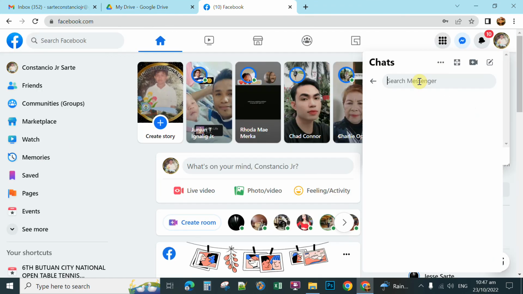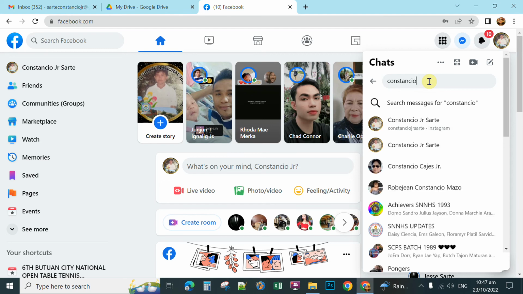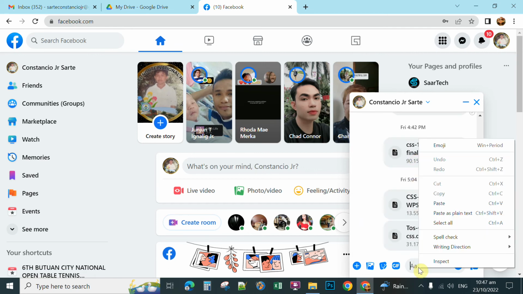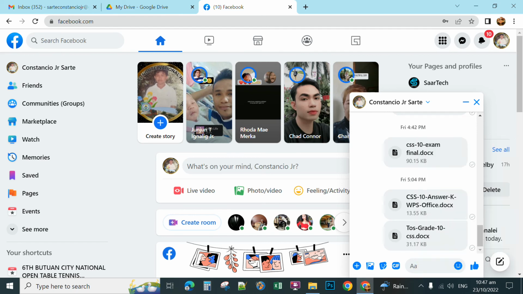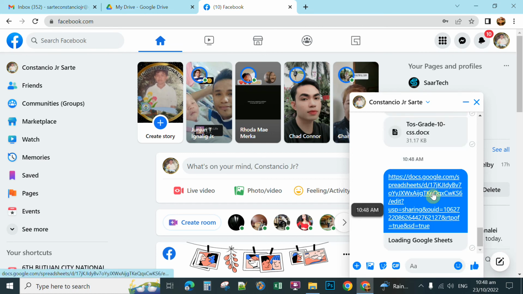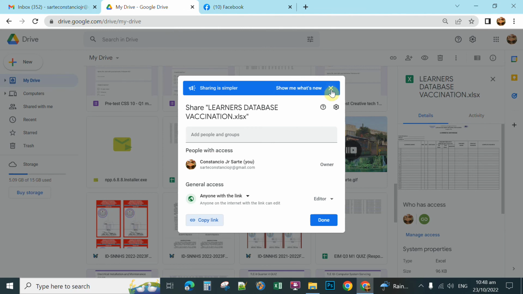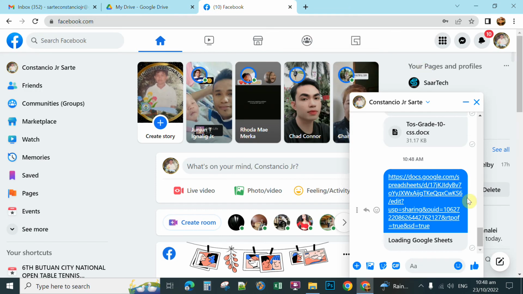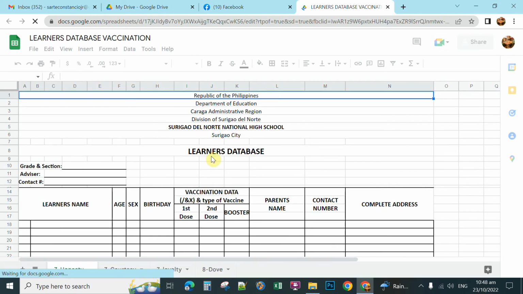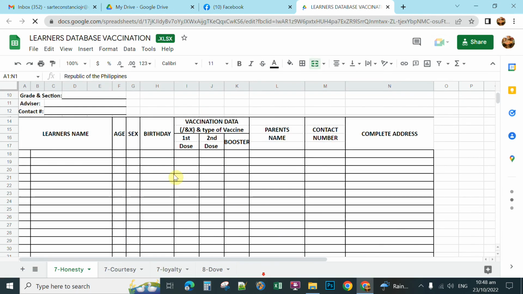Okay, so this time you search for the group name, your group or GC that you are going to share the link with. For example, I want to share only to my account. Since it is already copied on the clipboard, just right click and then paste. When you click send, you can already access the link that has been shared to the group. For instance, I'm going to open this link. Here you can already access this worksheet online.